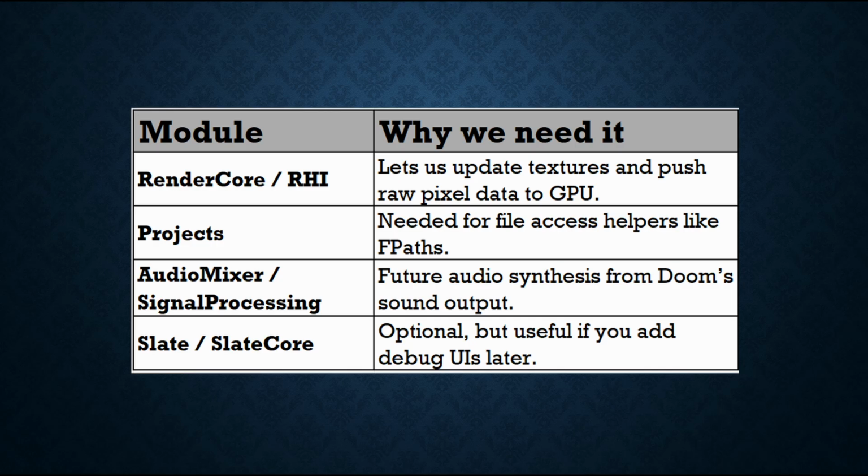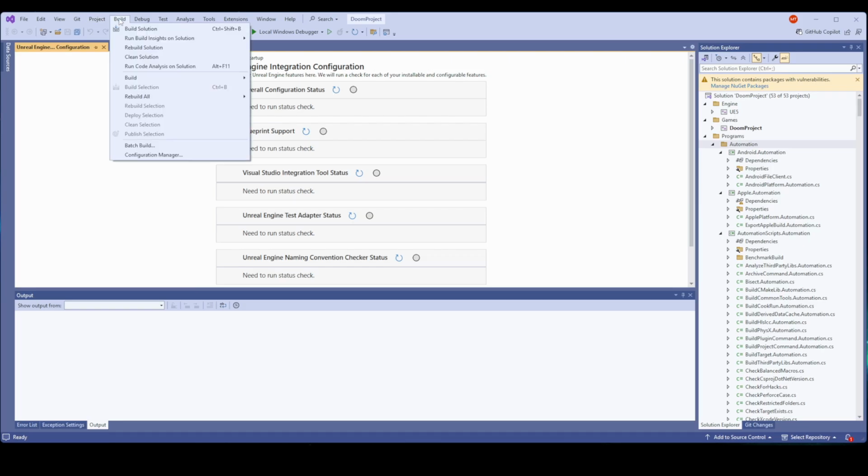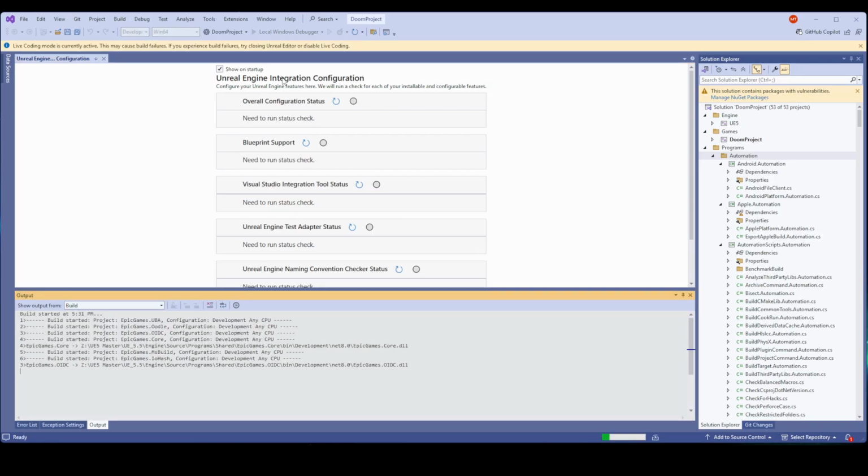What we have added is just new modules we'll need. These are for pushing data to the GPU and some audio stuff. Now let's go into Visual Studio and build our project and see if we've broken anything with that one little change. But to be fair, the build.cs file is the go-between for the editor and the compiler. So let's make sure that we have this on development editor and Win64. We'll go ahead and build. I'll go ahead and build here and Doom project. We'll do this one first.